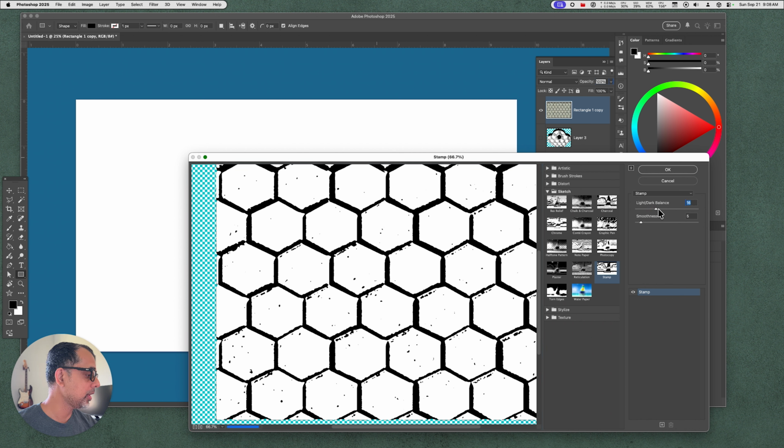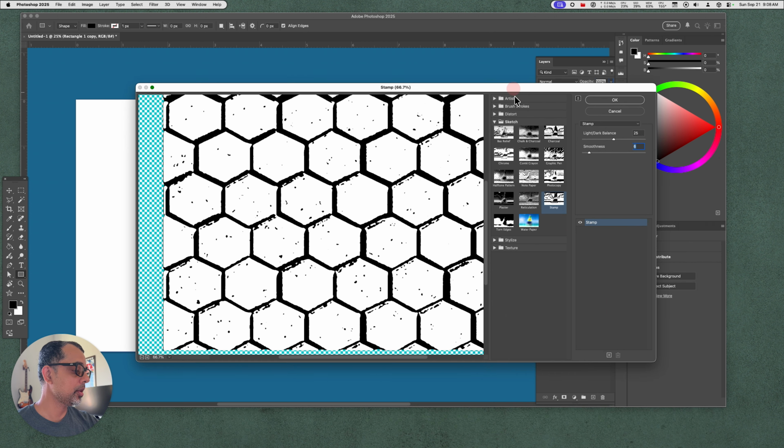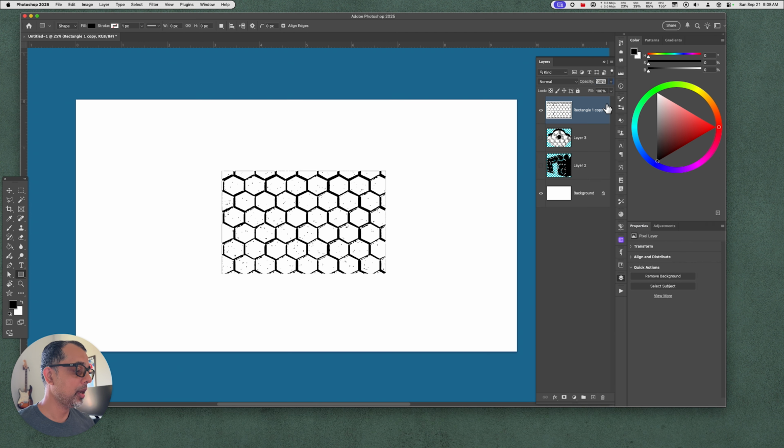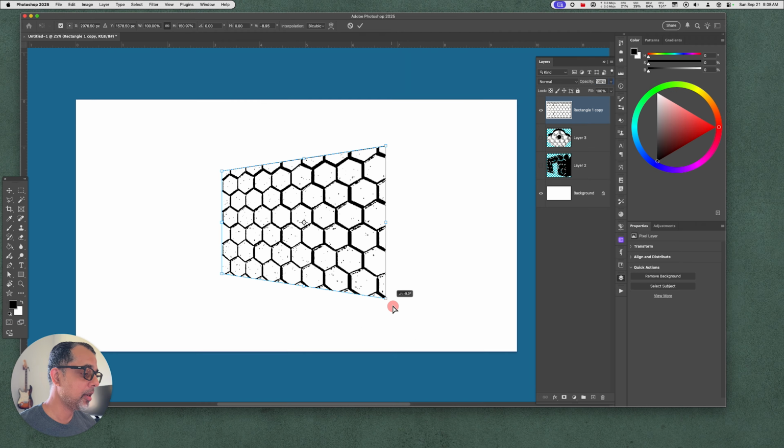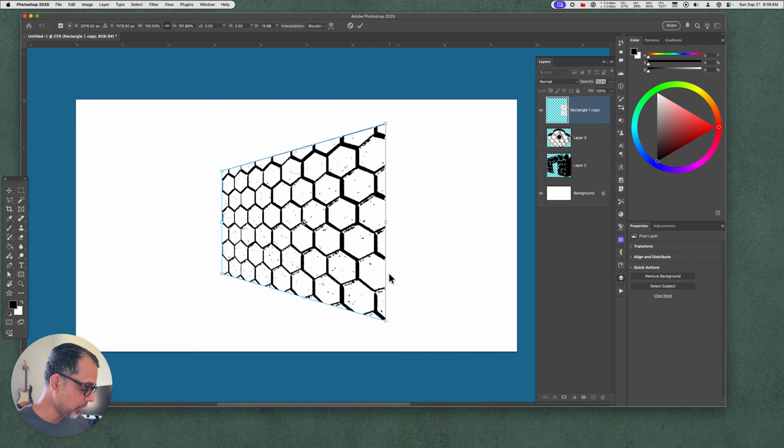If I wanted to give a little bit more of that grain, I can bring that in. I can choose how smooth or how coarse. I think for this to look good, I want this to be somewhat coarse. And I'm going to click OK. And we can see our pattern is in place. Now what I can do is hit the transform tool, right click and choose perspective, and let's just go ahead and make this into some type of a wall.